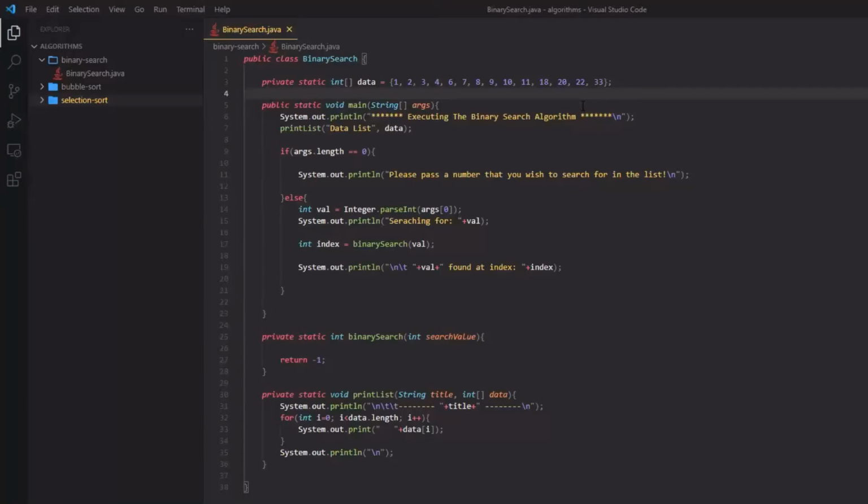Now, let's say we're searching through 1 million records. That's where you'll start to see the difference between the binary search algorithm and maybe something like a linear search algorithm.